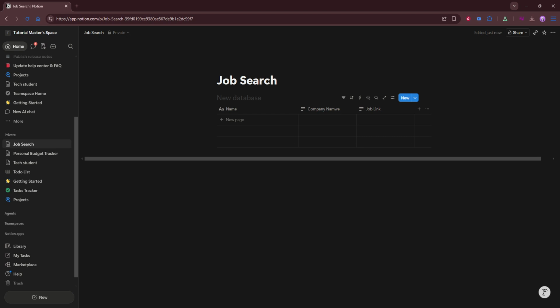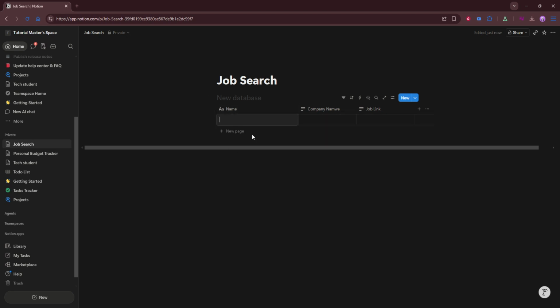For each job entry, add supporting materials such as your resume, cover letter, and interview notes. This is especially helpful if you tailor your application documents for different roles. Keeping those files and notes attached to each job means you won't have to search through folders or emails later, especially when you're preparing for an interview.